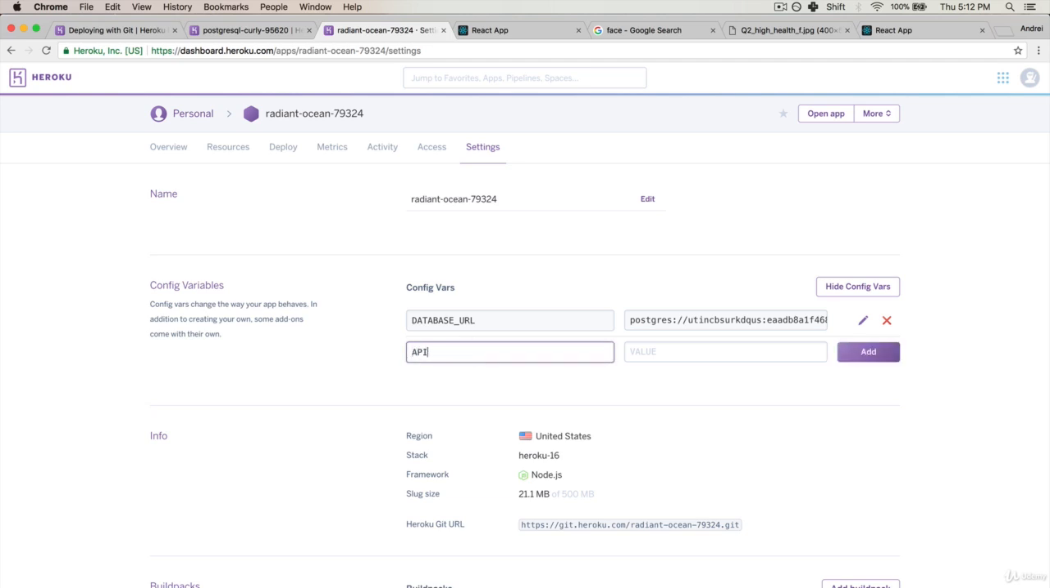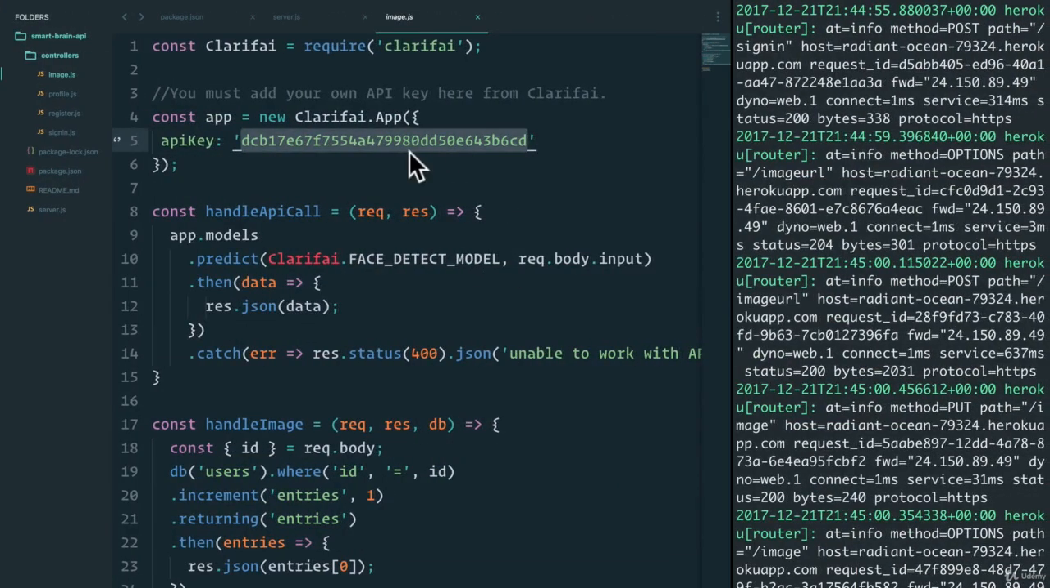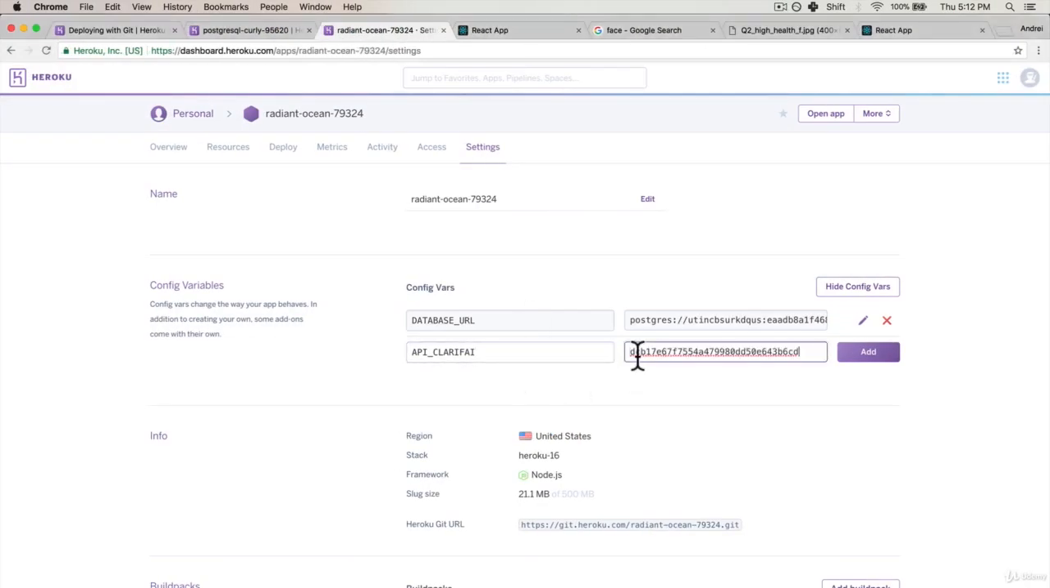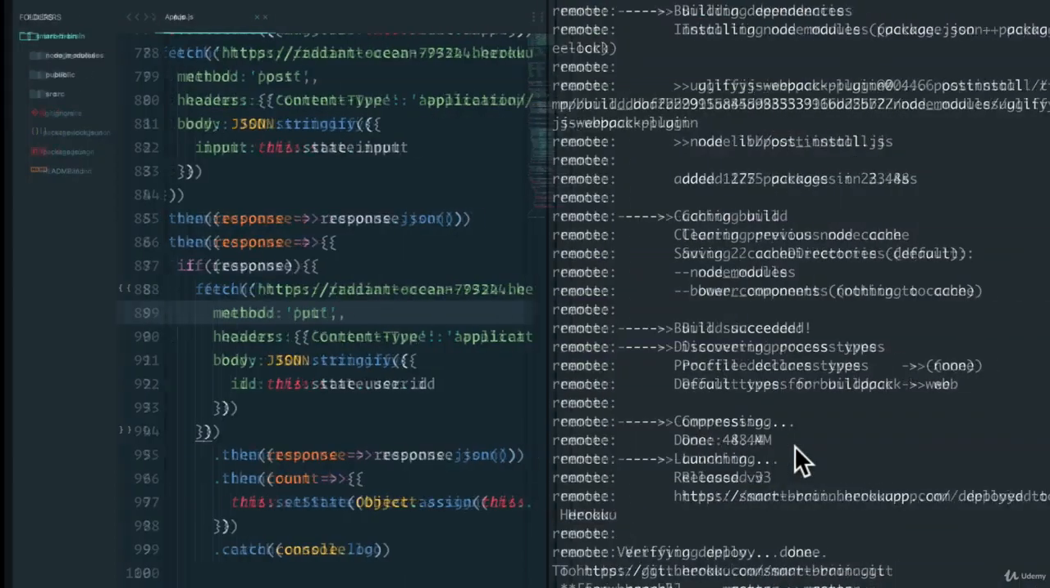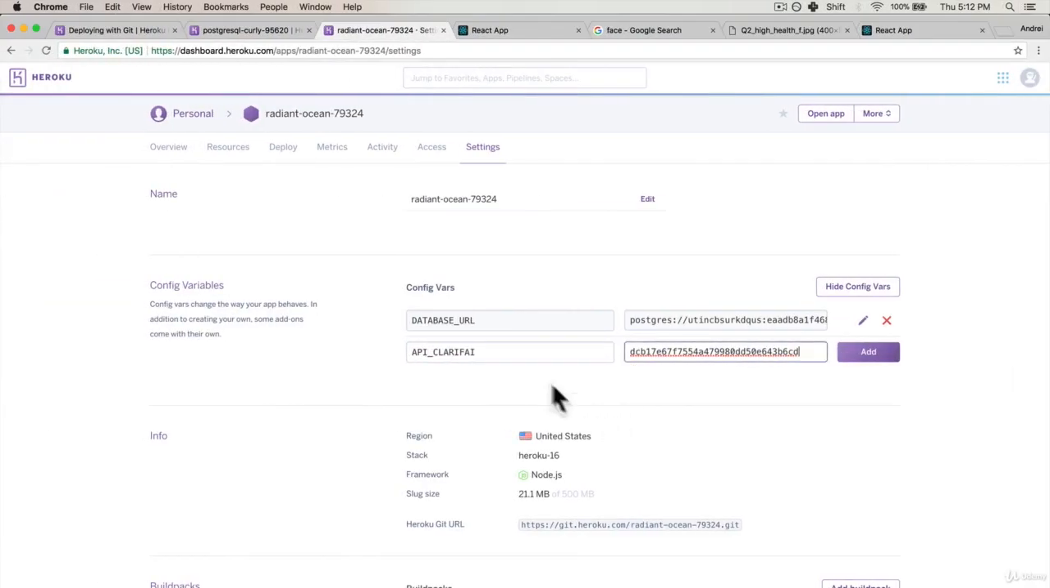If we wanted to, we can say API_CLARIFAI, add the API key that we have in our backend into here, click add, and now we have this available to us as a process.env.API_CLARIFAI, which is, I believe, what I called it. And this is an extra layer of security.